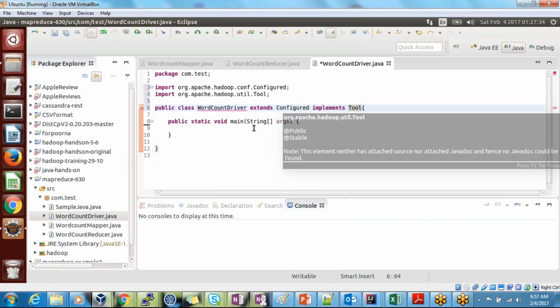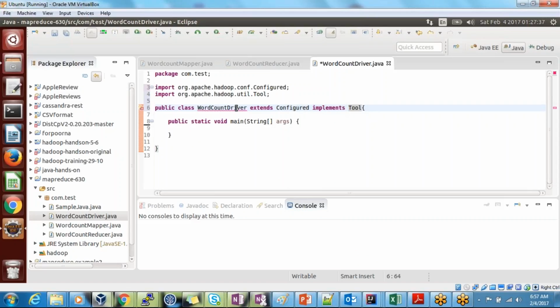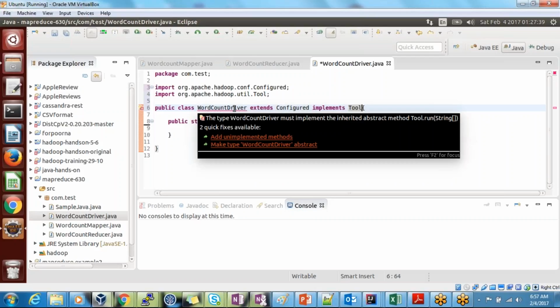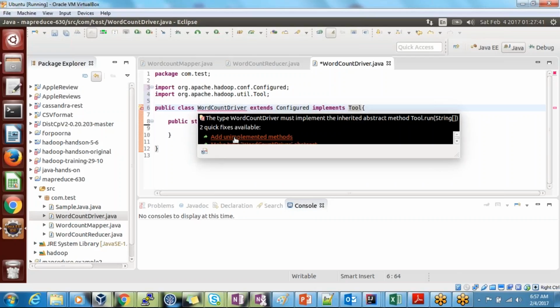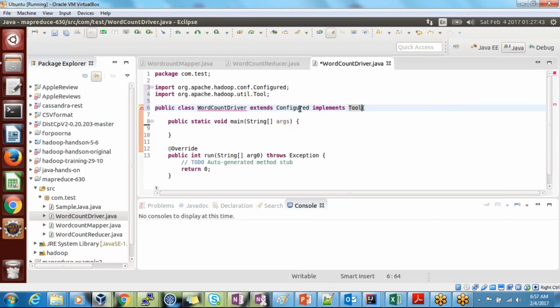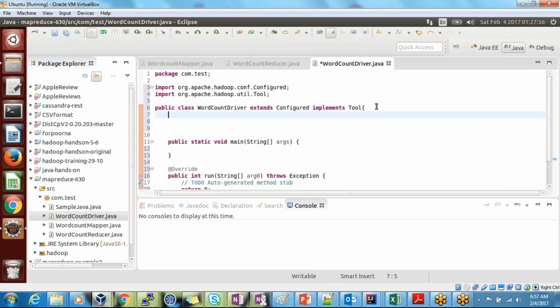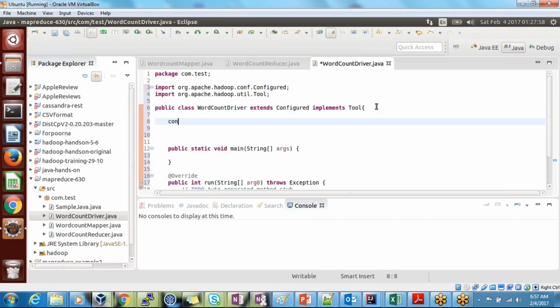We will talk about all these things. I will explain what is Configured, I will explain what is Tool. For the time being, just keep it in mind that you will extend the Configured class and you will implement Tool. Tool is an interface. That interface has a method called run, so you have to override the run method. Before getting into details, we will create a configuration. What is a configuration?